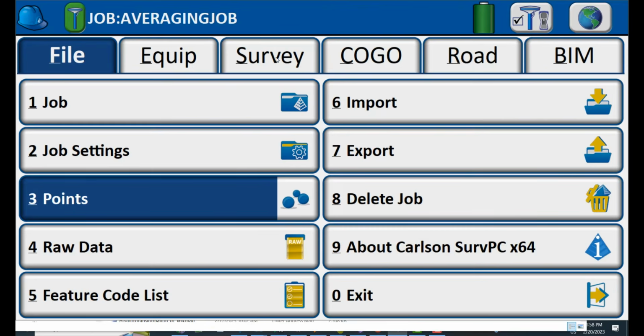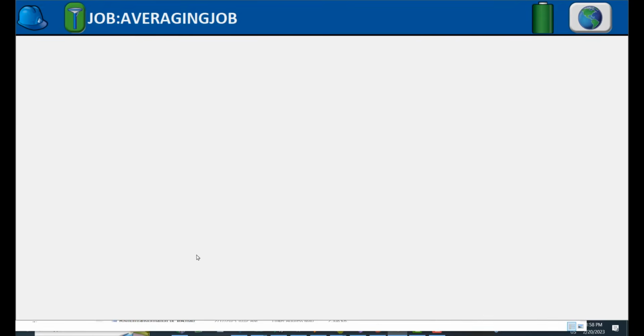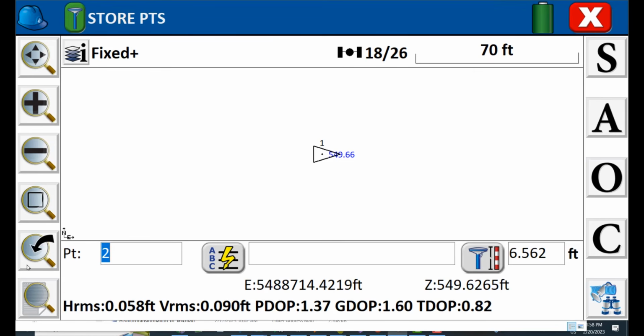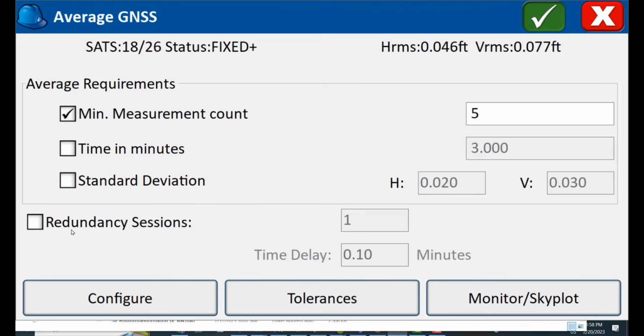And then I'm going to go back over into store points, and I want to go back into the average screen again for point 1. And I want to point out this redundancy session option, which I skipped earlier. Now this is a really powerful tool because what it allows you to do is repeat the average you have defined above multiple times with a delay in between. So a lot of times in the field, maybe you want to have some time delay to let the constellation move a little bit before you get another measurement. This will allow you to do this all within one screen.